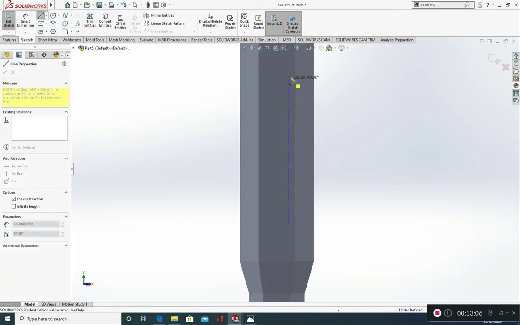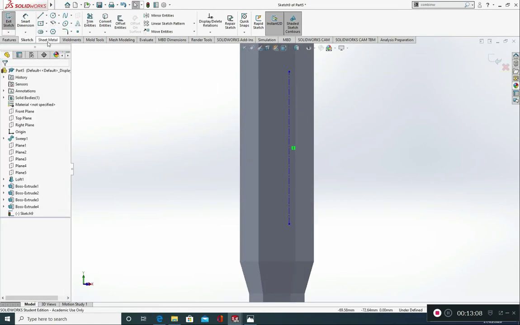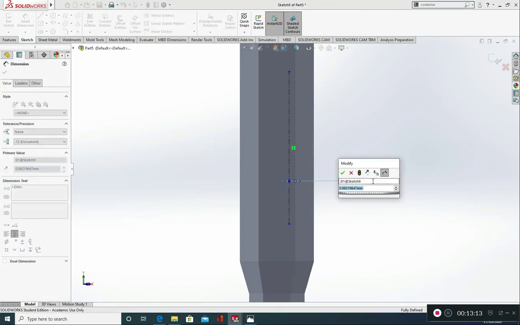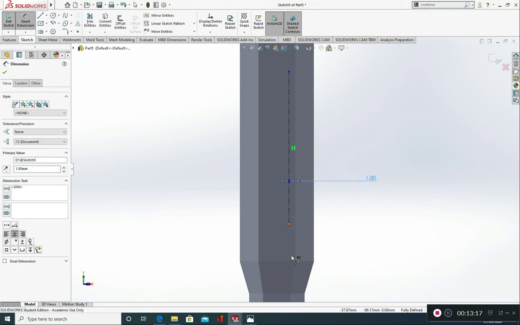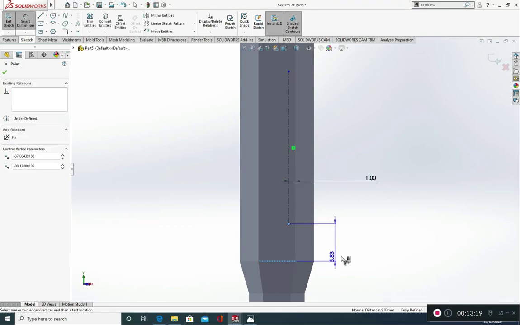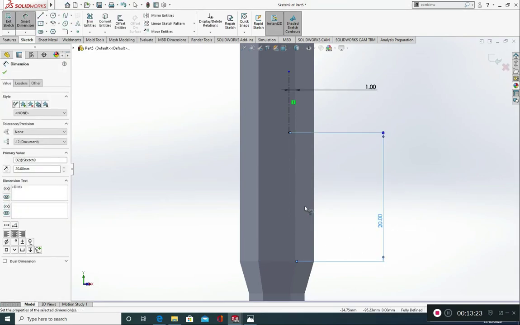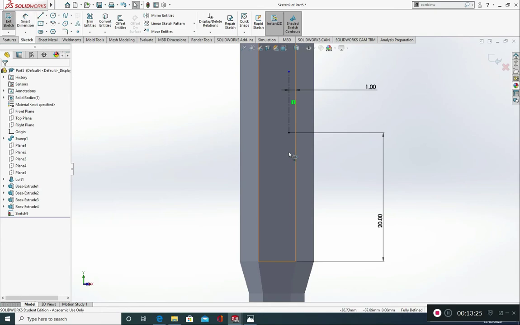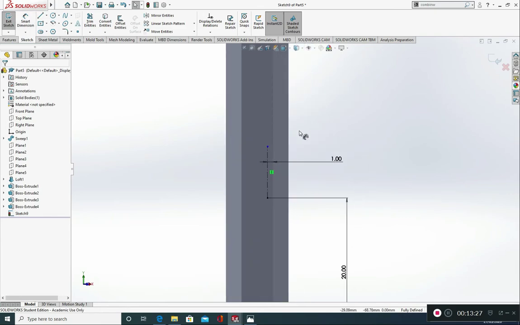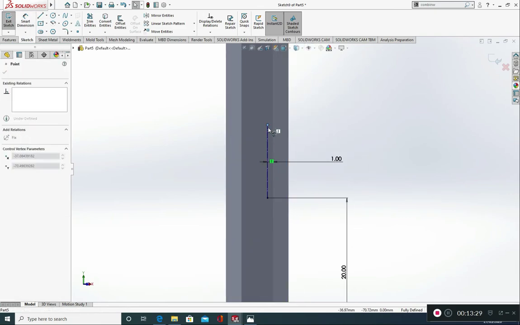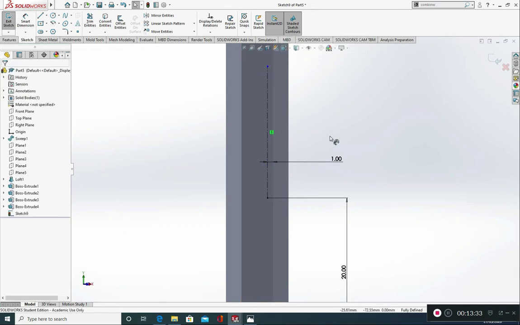Just over this side. Going to go to smart dimension and smart dimension it at 1mm. And I want the end of this line to this point here to be 20mm. Just extend this line. I'm just left clicking and dragging there. Okay, just extend that line a little bit.